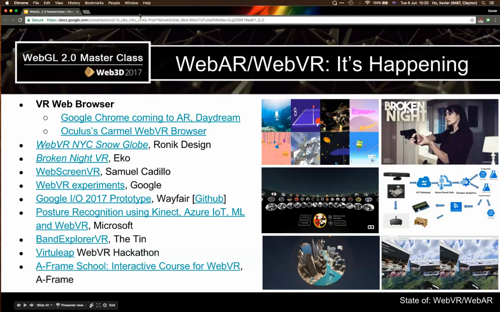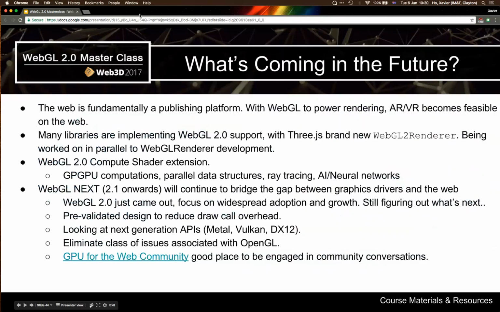So what's coming in the future for WebGL now that we can pull ourselves back from the VR AR discussion? Ultimately, the web is a publishing platform, right? With WebGL powered rendering, a lot of things that we want to do in terms of graphics and mixed reality experiences are going to be feasible, or already are feasible. A lot of the things we discussed are all about not just the potential, but also how we can converge towards those applications.